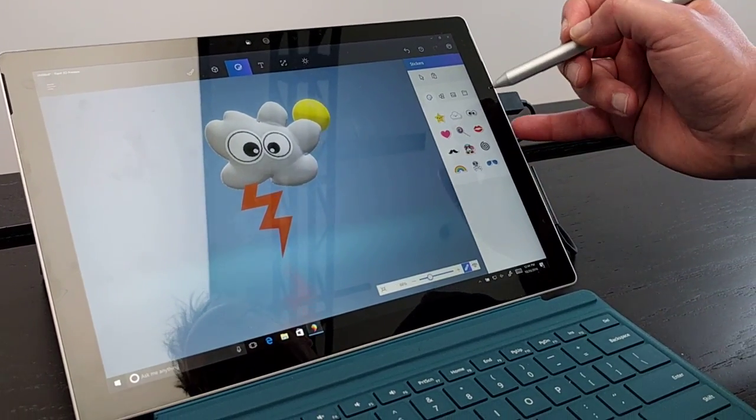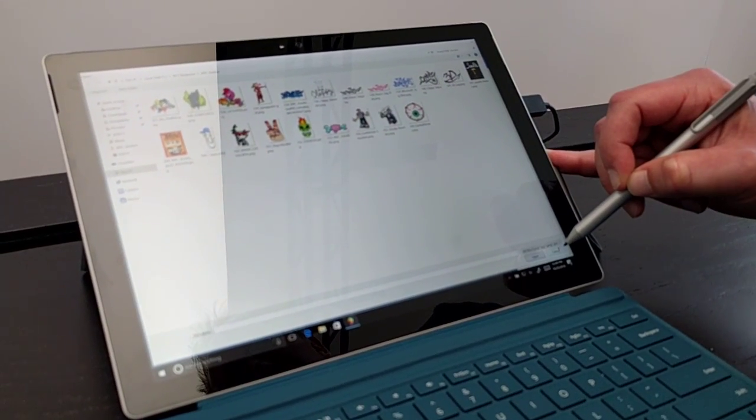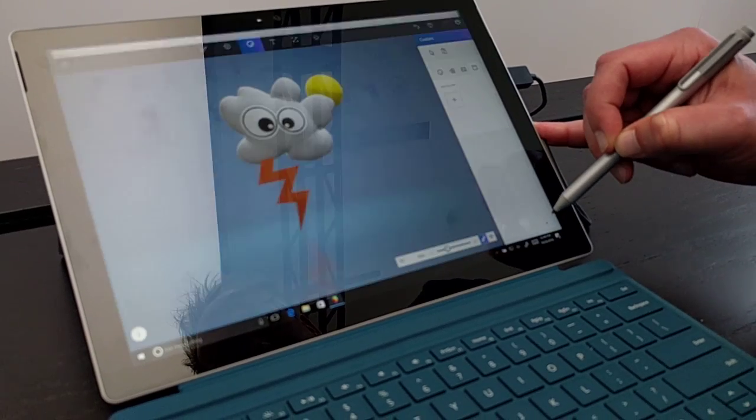The great thing about stickers is you can add any image you want from your folders and that will become a new sticker. That's cool.